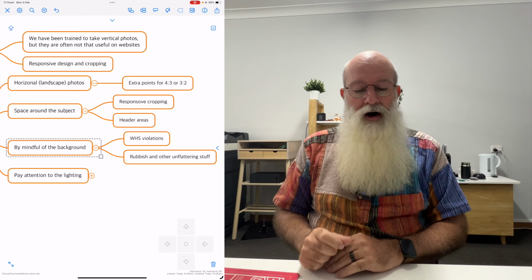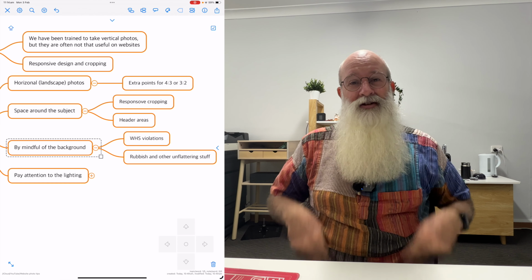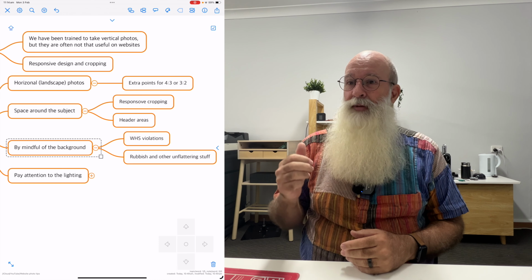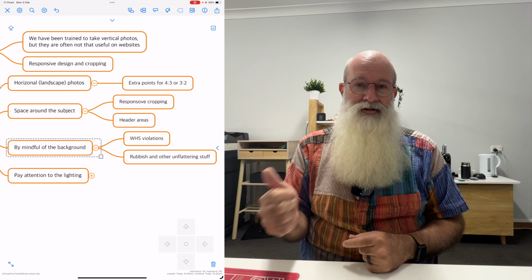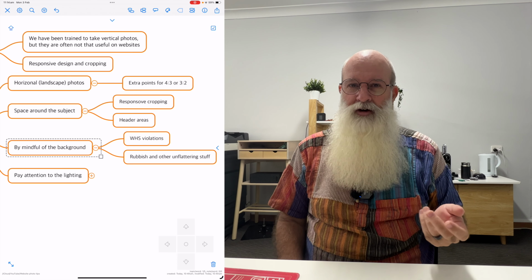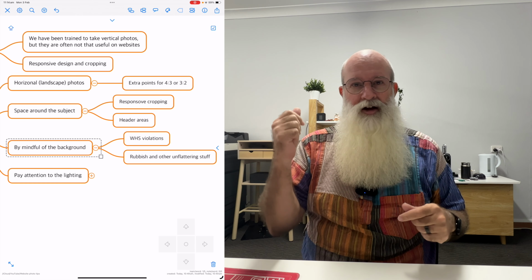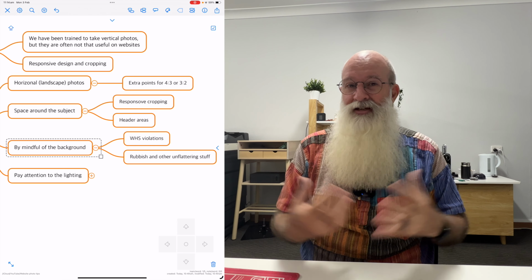Another point, be mindful of the background. This catches up so many people. They'll take a photo of something and there'll be some rubbish in the background that somebody didn't notice, or there'll be a workplace health and safety violation. Somebody's not wearing the right boots or the right helmet, or like, these things go on.